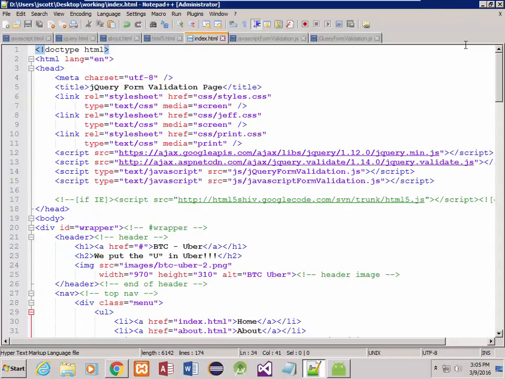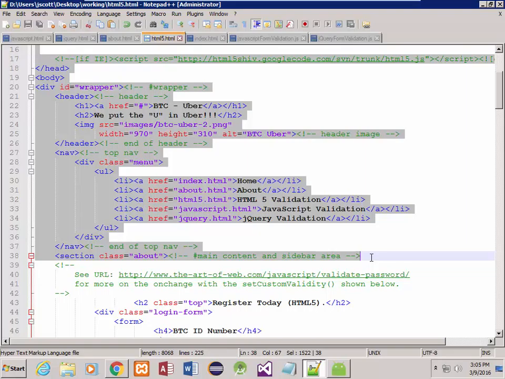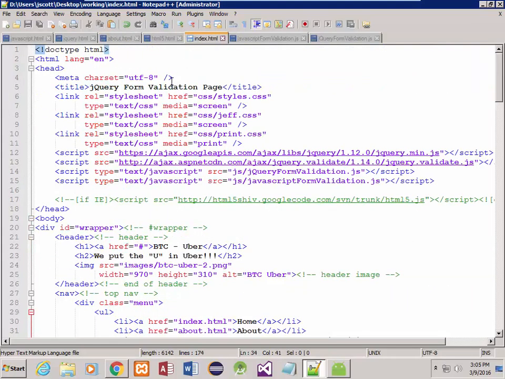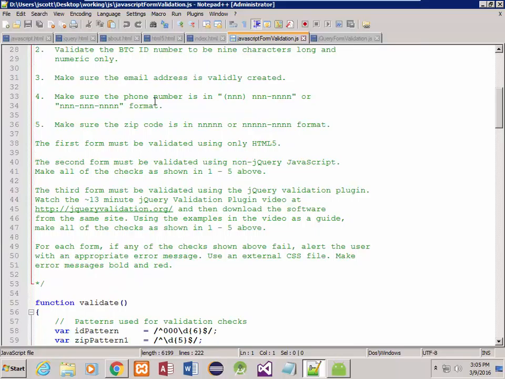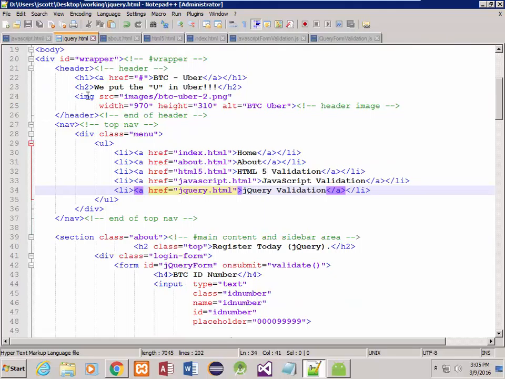So very quickly, I want to show you what I did. But first, I just want to mention, if you notice, here's the index right at the top. Here's the HTML5. It's exactly the same all the way through the first 37 lines. Those 37 lines are the same as these 37 lines, and the same as these, and these. And the footer stuff at the end is exactly the same also.